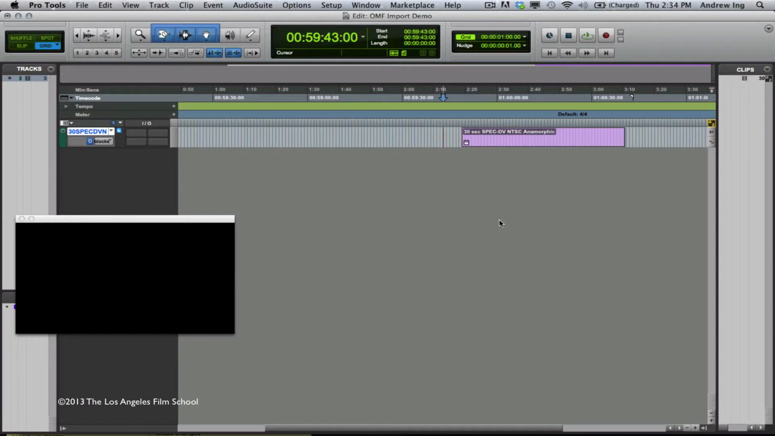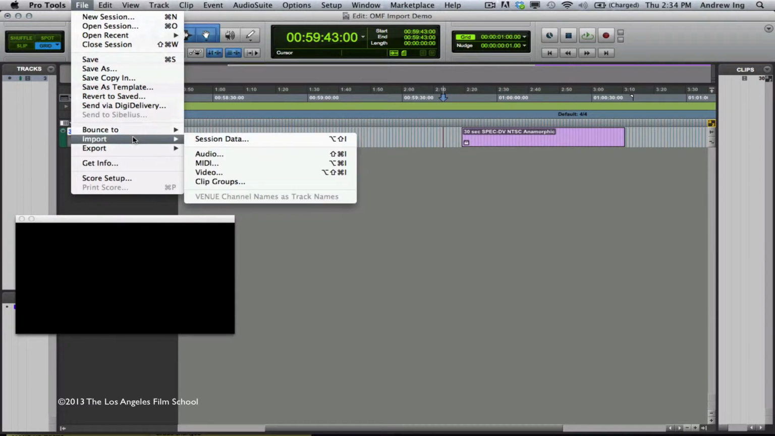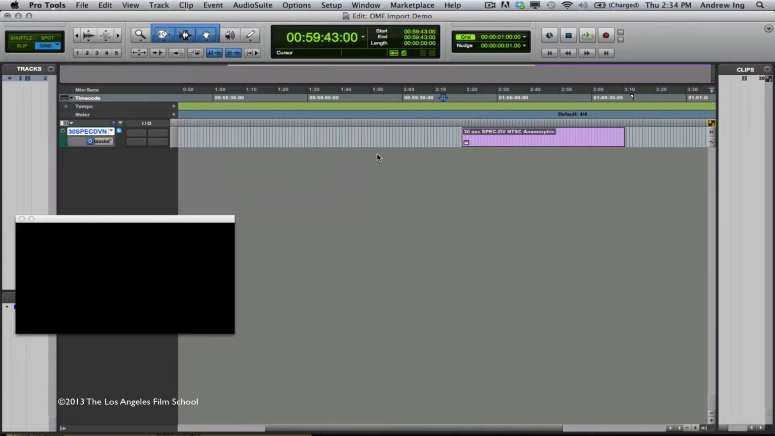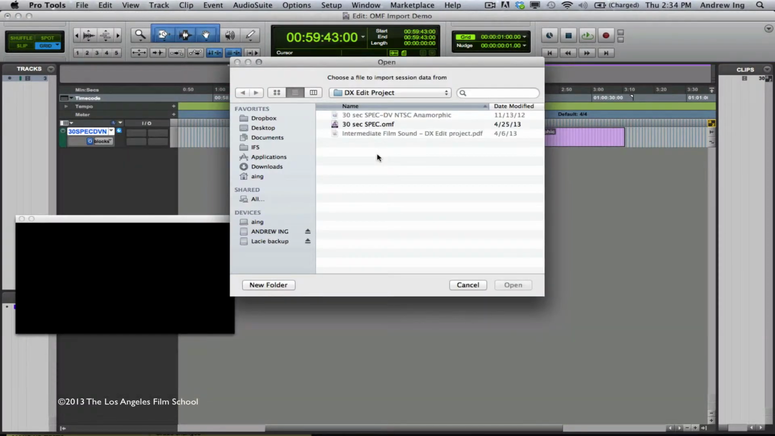We'll begin by doing an import session data. If you go to File, and choose Import and Session Data, or there's a keyboard shortcut for this, which is Shift-Option-I. This brings up the Import Selection window.